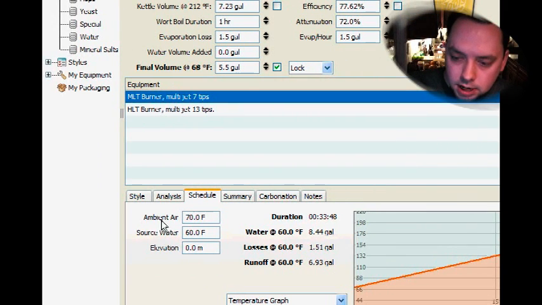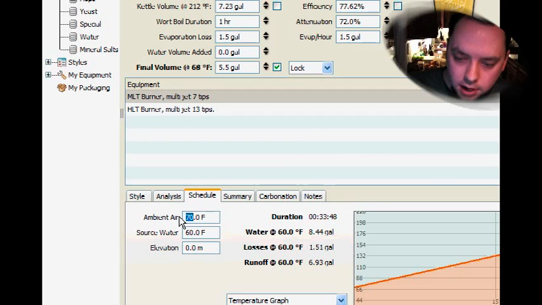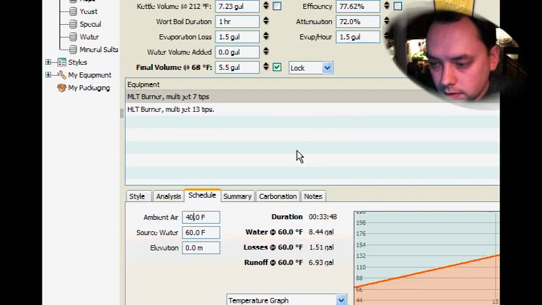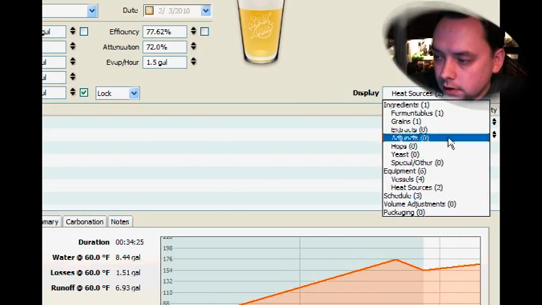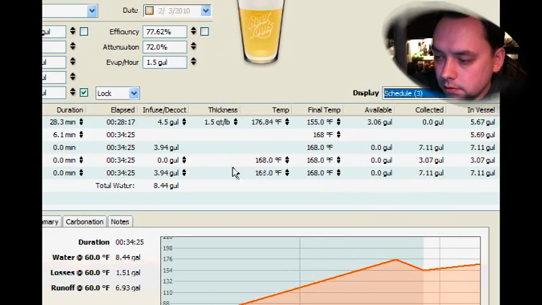tab here and make sure that you set the ambient air temperature to whatever it's going to be approximately on your brew day. So I'm going to say these days it's running about 40 degrees during the day. So I'm going to select that, and then I'm going to go over here to schedule.